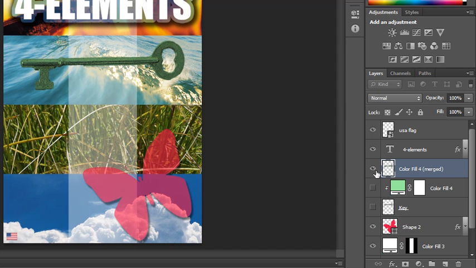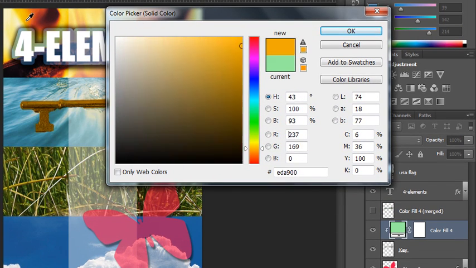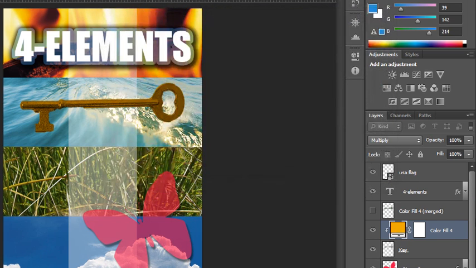But if you have a merged file and you need to change the green, all you need to do is come in here, go in and choose another color. Let's do something lighter. And then it's ready to go.